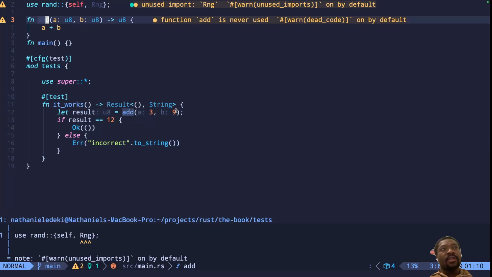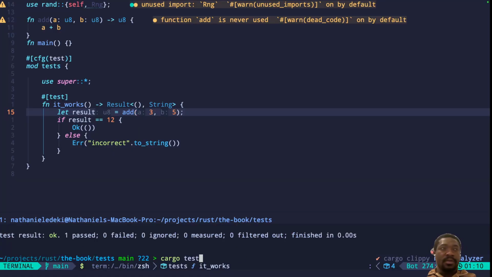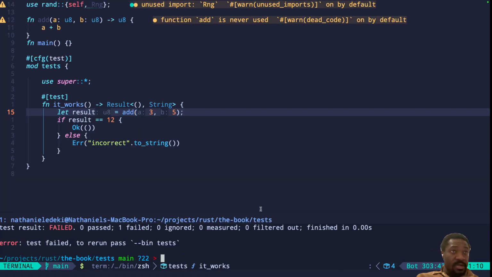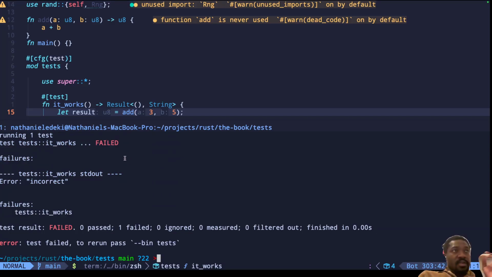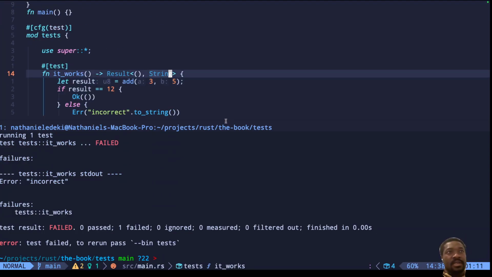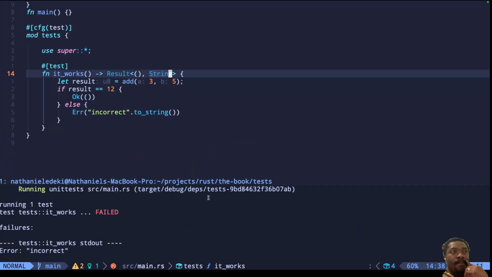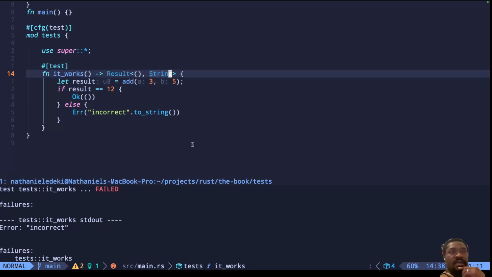But if we were to say this was 5, sorry, 5, and now it should give us an error with what message? So it gives us the message in the error. Okay, this is why we needed this here. I see. Error incorrect. But I guess this can take any type, yeah?